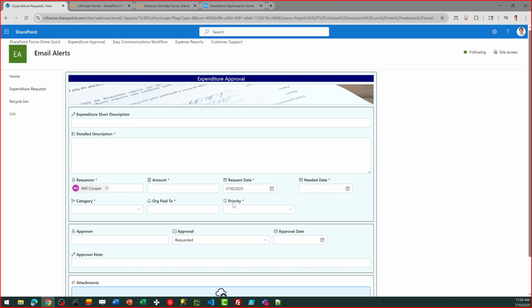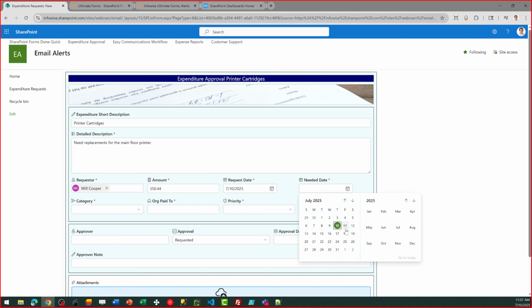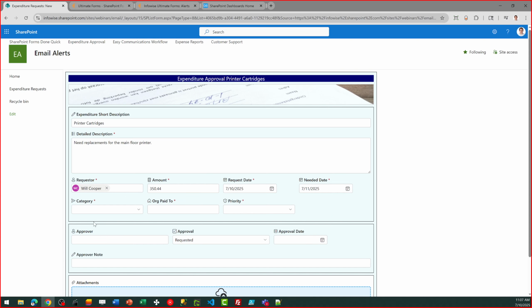All right, so let's say we need printer cartridges, and I'm putting in a request to my organization. I need to go buy some printer cartridges. It's defaulting in my name as the requester. I just enter the amount that it's going to cost, and then it automatically defaults in the request date. I just need to indicate when I need that by. I'll say I want to be able to buy those by tomorrow.